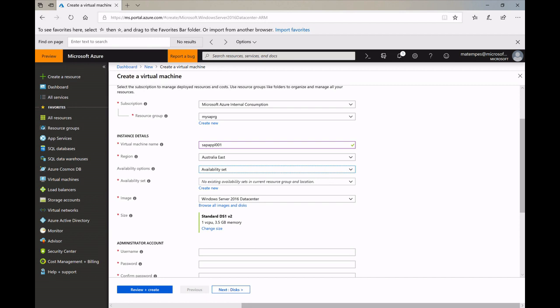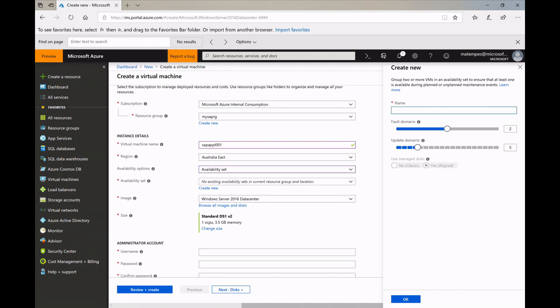Now, Azure tells me that there's currently no existing availability set in which I can place this virtual machine, so let's create a new one. We need to give it a name, and we call it SAP AvailabilitySets 001. And we can see we can actually even configure the fault domains and update domains. Now, in my case, my subscription has some limits around what I can configure, so I'll leave that unchanged. But in your case, you may actually be able to configure more fault and update domains.